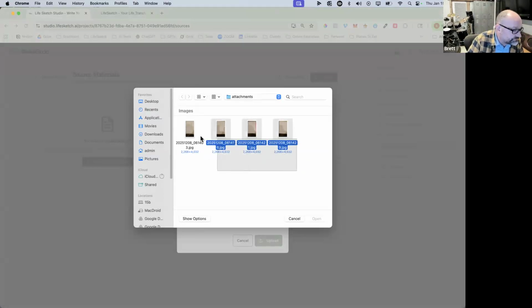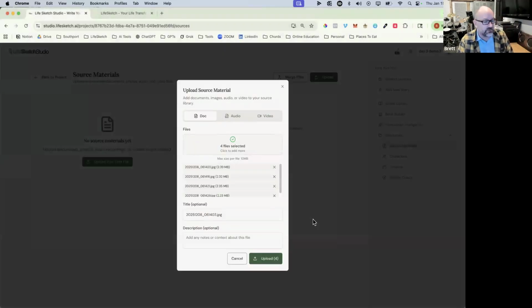These are pictures I took of my journal pages from when I was about 10 years old. You can see right here they are. And I can just put Brett's journal at 10, and I'm going to upload those. Now what it's going to do is look at those pictures and say, hey, I see some text there. Let's transcribe that text. And it's just going to do it automatically for you.